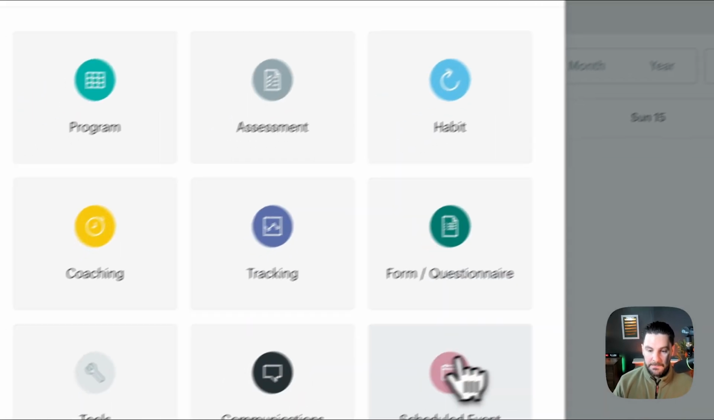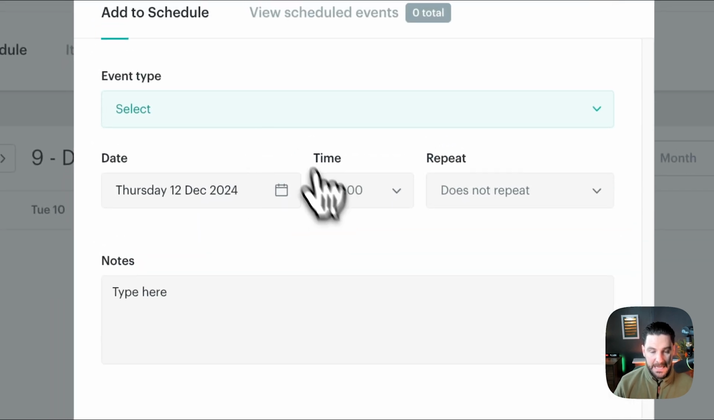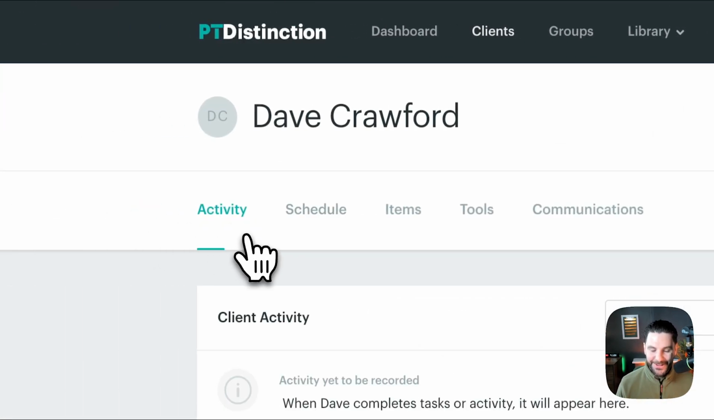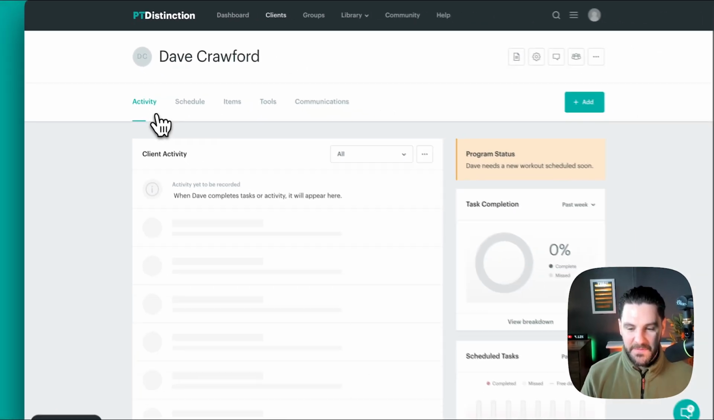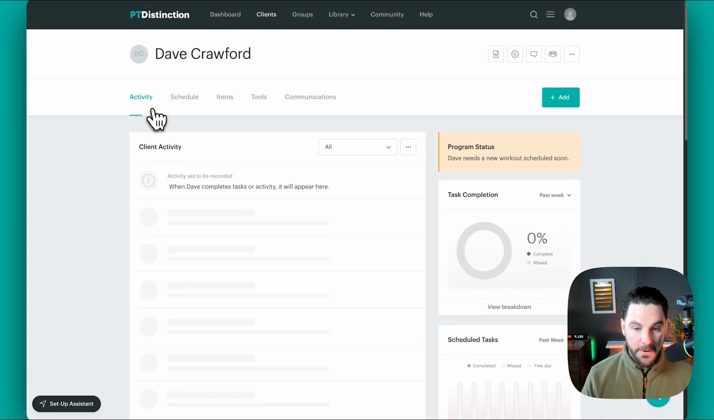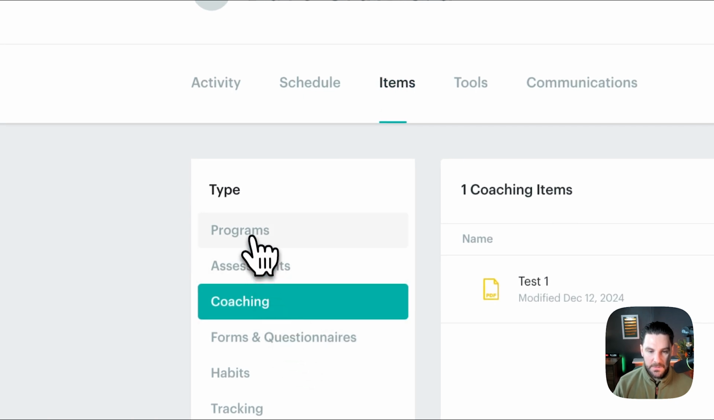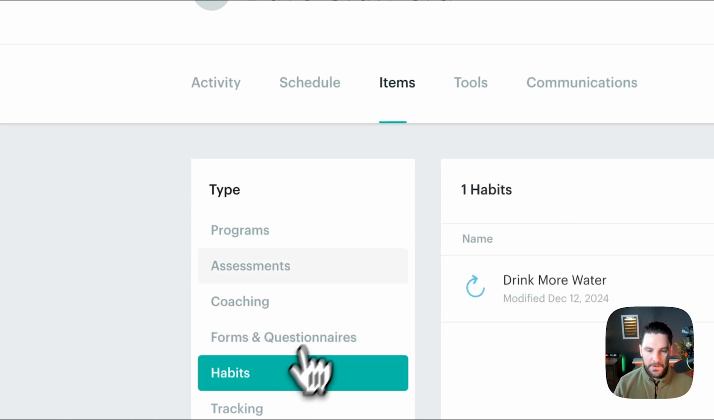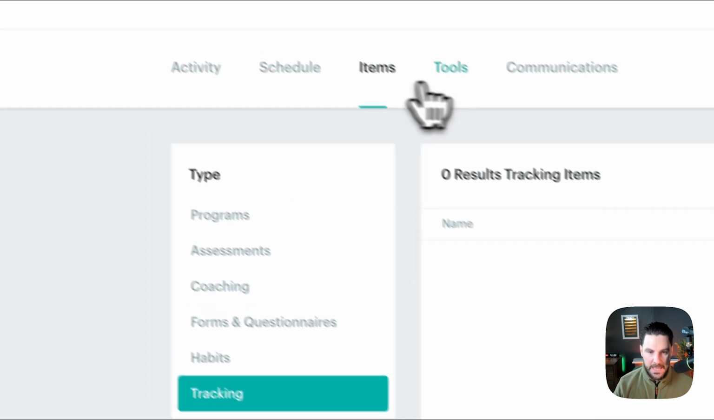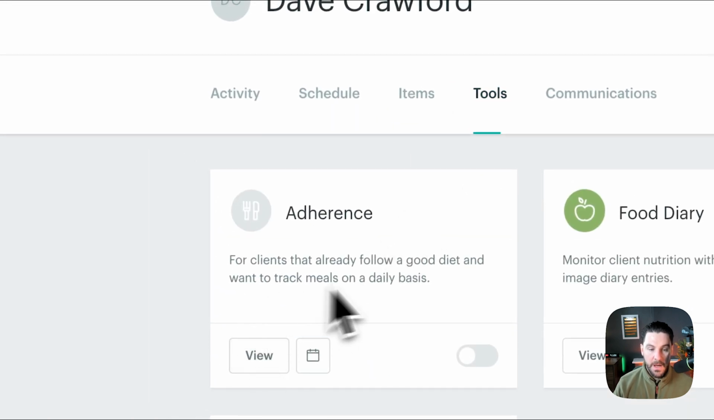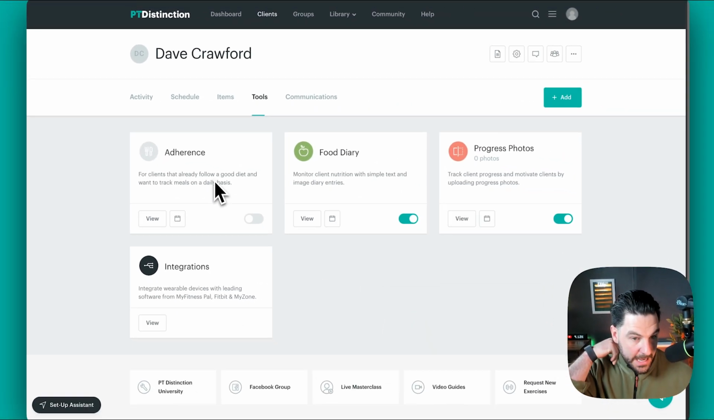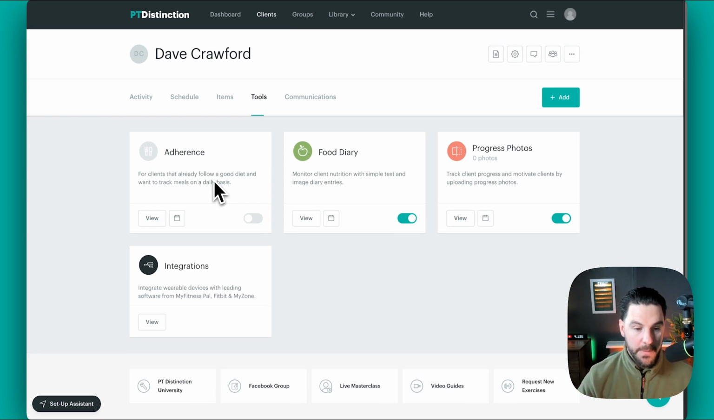All right, finally, we've got scheduled events. So you can just add any scheduled events in there. So yeah, I know I've covered a lot there, but there's a lot of amazing features, including the AI side of things, the program builder, super simple to use. We've got items in here as well, so we can see the programs, the assessments, the coaching. It breaks it down for you, the habits that I've added, and then the tracking. In tools, like I said, we've got adherence. So for clients that already follow a good diet and want to track meals on a daily basis.